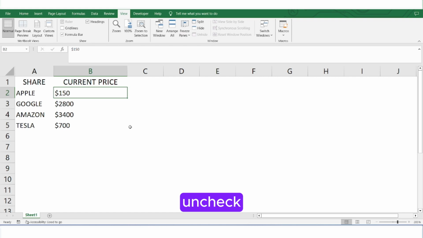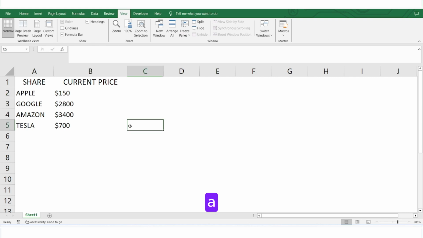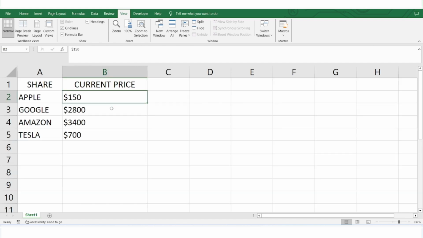As soon as you uncheck the box, you'll notice that the grid lines disappear from your worksheet, giving it a clean, grid-free look. There's also another way to remove grid lines using the Page Layout tab. Let's take a look at that method.